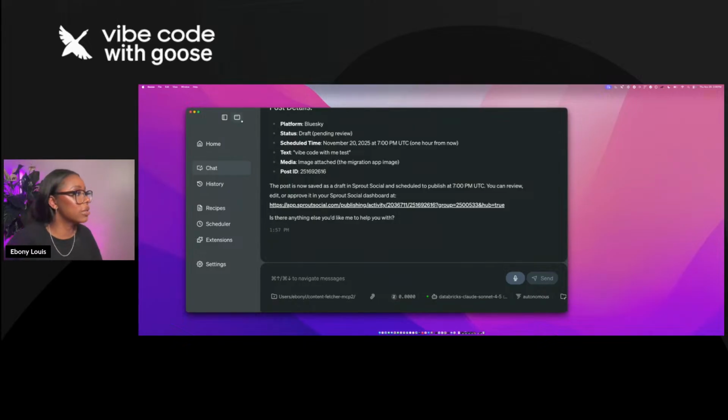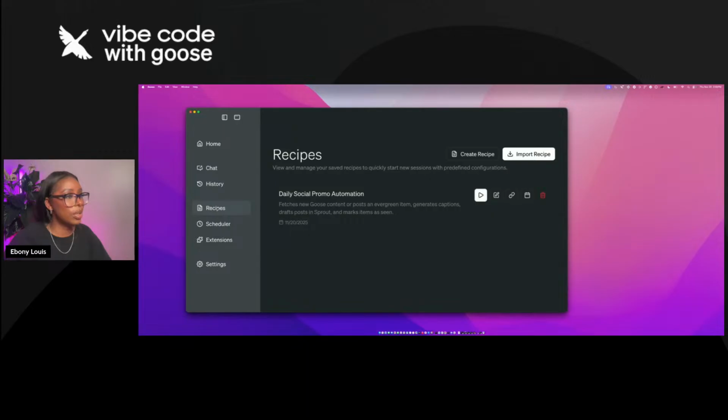So what you would do is, in your chat window, you would go over here and click recipes. And this is our daily social promo automation. This is the main recipe that we just used.